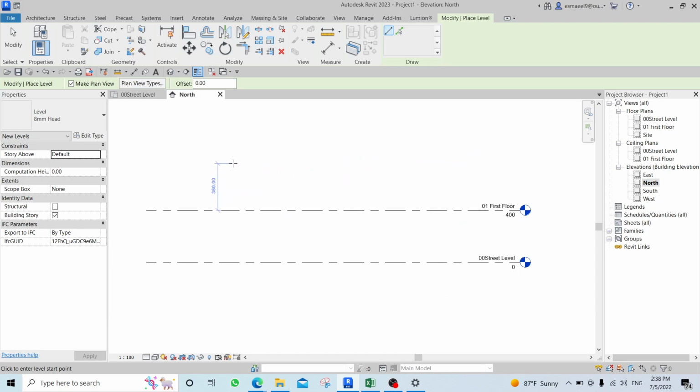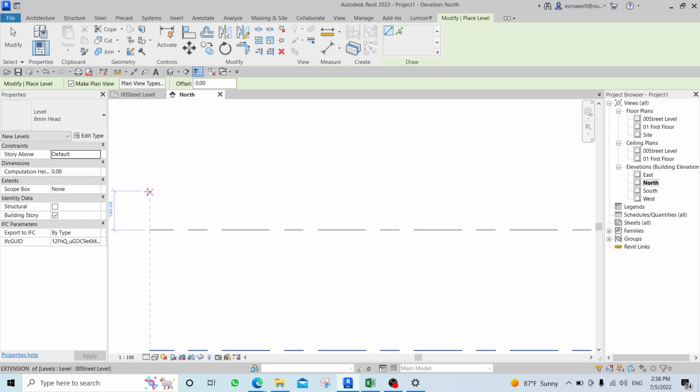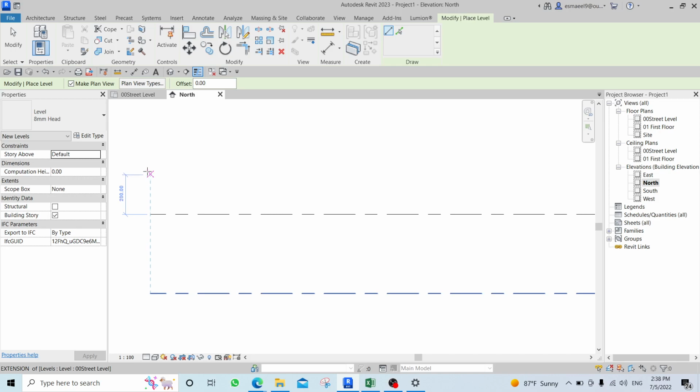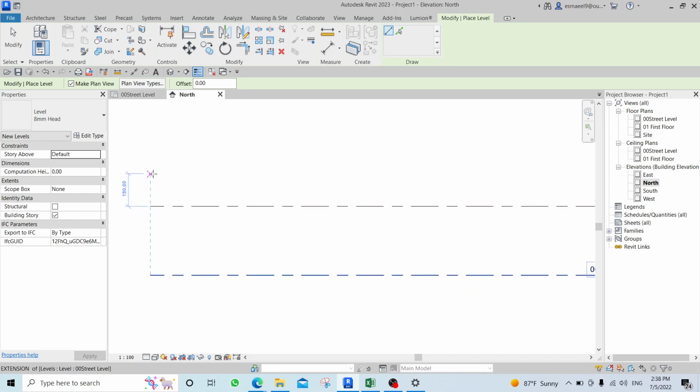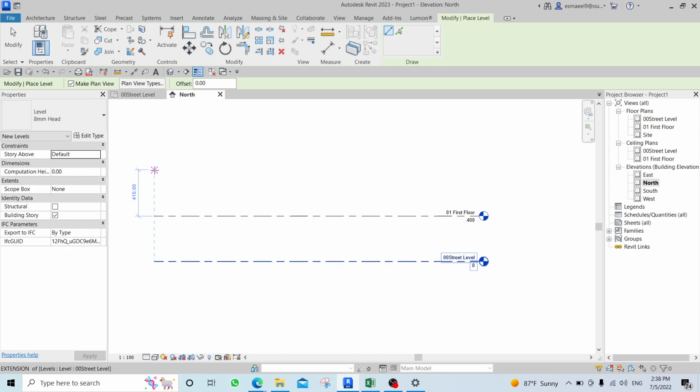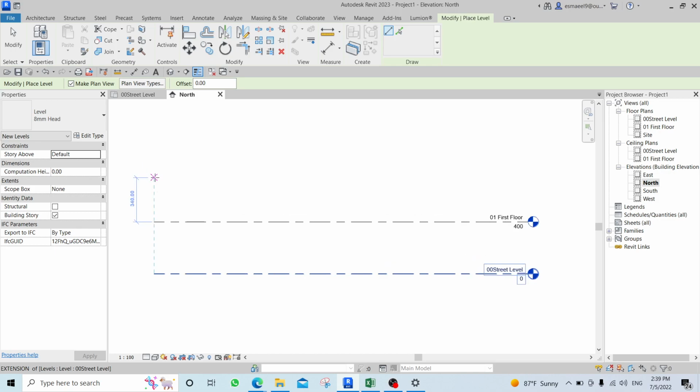How to create a new level? By just moving my cursor to this point, I can see that Revit is creating a new dash line. You can see it here, like this. This is the way Revit is telling me that you are aligned with these levels. So I will, for example, look at this dimension on the left side. It's 410. I want it to be, for example, 400, or I want it to be 350. If I'm not able to find exactly the 350, I will simply type 350 and click OK.